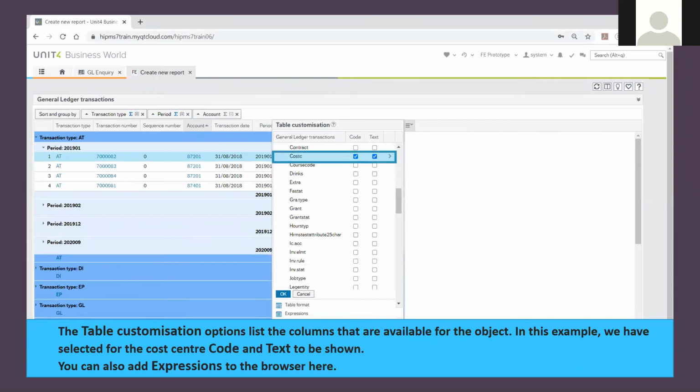So here, if I click on that, I get again a list of all of the tables and all of the fields that are available here, and I can select that I want to show the code and the text. Okay, there is an arrow here, the eagle-eyed amongst you, and that allows us to look at subtables for cost center, so other data.